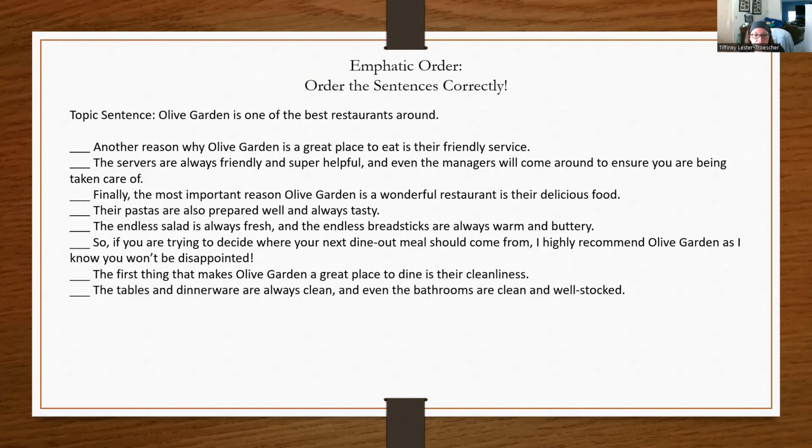The endless salad is always fresh, and the endless breadsticks are always warm and buttery. So if you are trying to decide where your next dine out meal should come from, I highly recommend Olive Garden, as I know you won't be disappointed. That sounds like a competing idea to me. The first thing that makes Olive Garden a great place to dine is their cleanliness. The tables and dinnerware are always clean, and even the bathrooms are clean and well stocked.